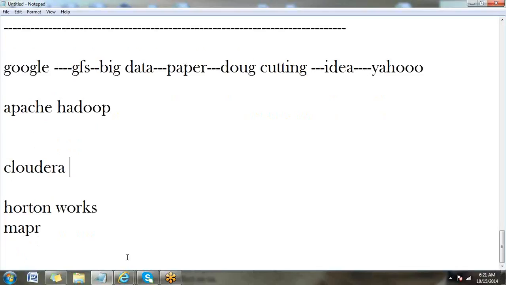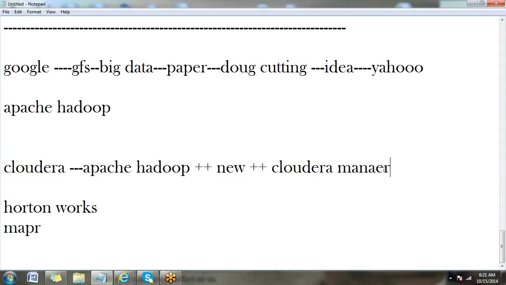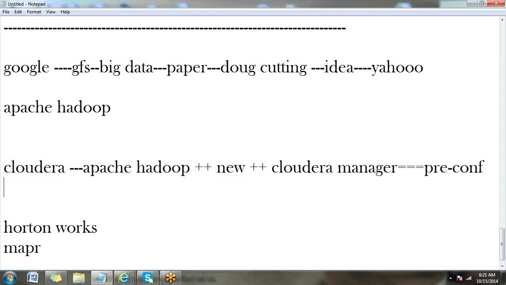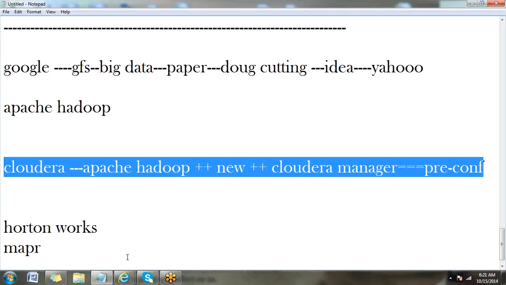Coming to Cloudera, we got so many advanced tools and advanced components in Cloudera. The Cloudera team took all of this Apache Hadoop, installed new components, and then installed Cloudera Manager, and then gave it to you as a pre-configured version. Means everything is ready, just simply open and play with that. So this is one of the best flavors we have.